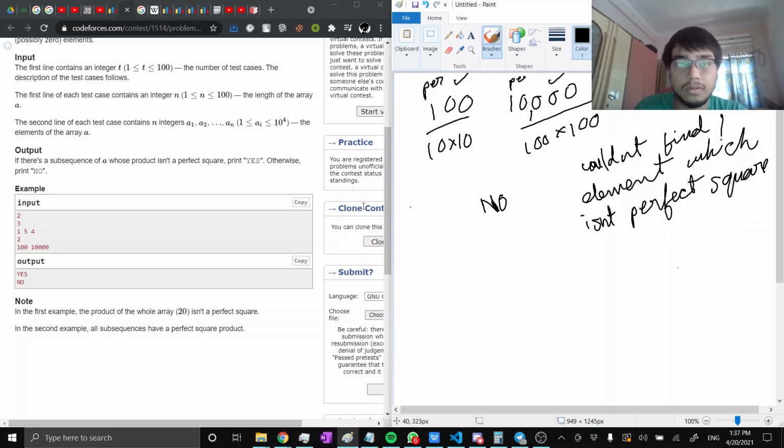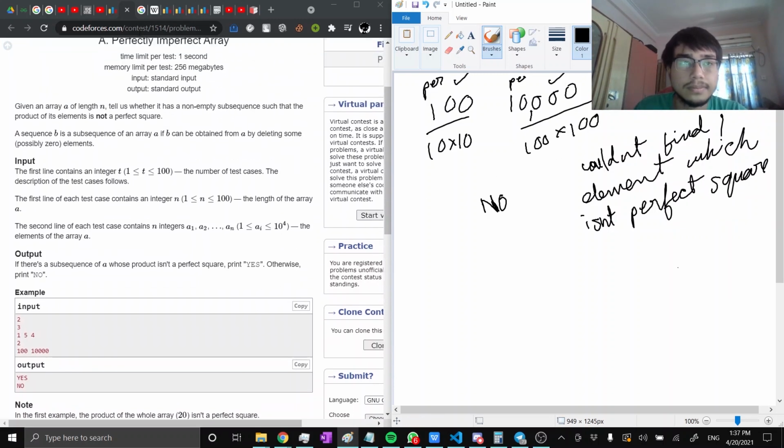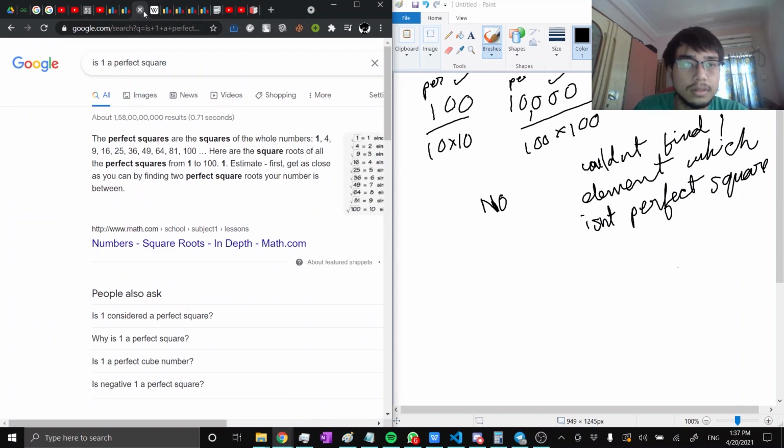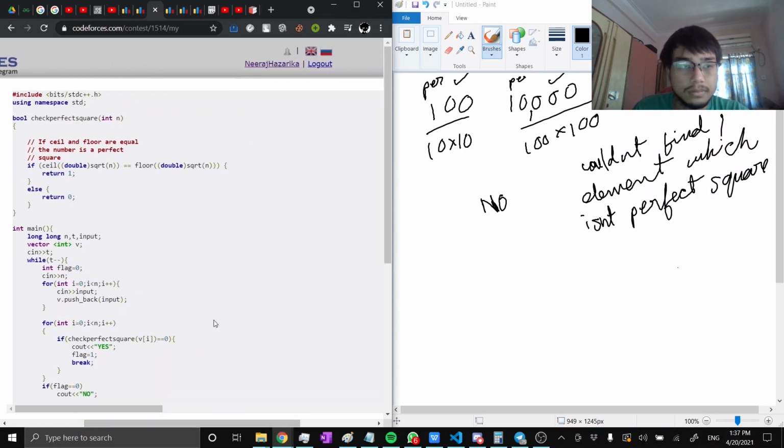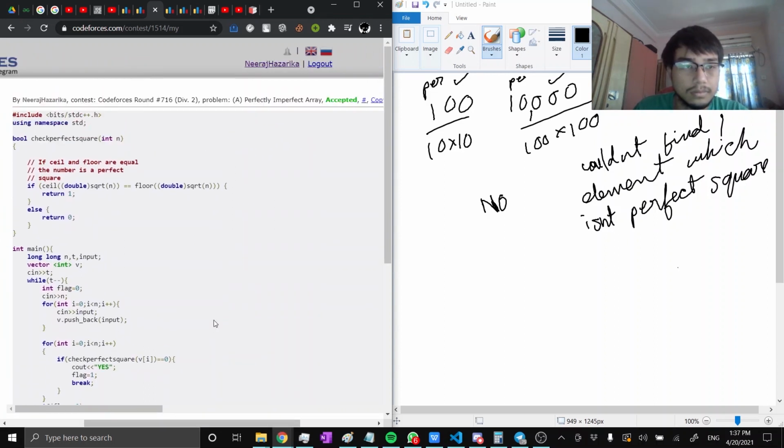So what my code is, let's see my code. This is a user defined Boolean function which checks if this number n is a perfect square or not. You can find this code in Google itself.